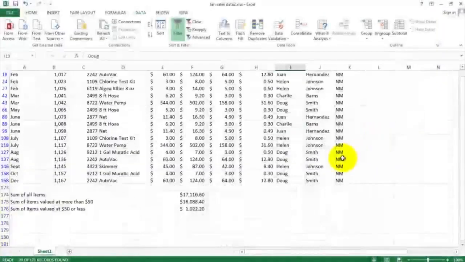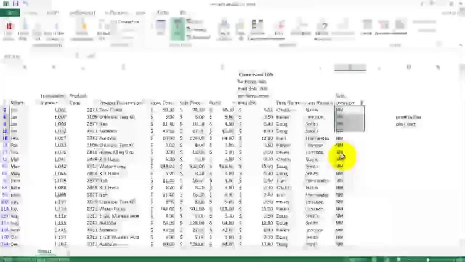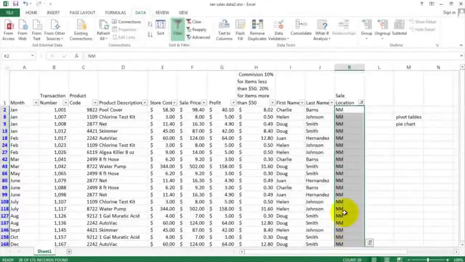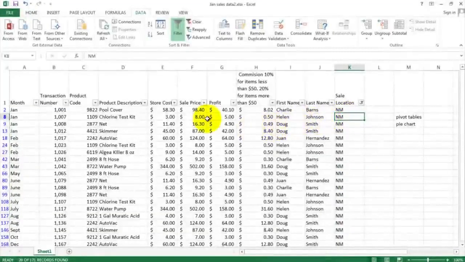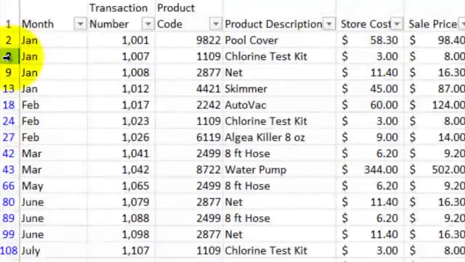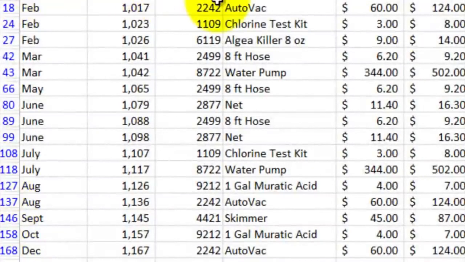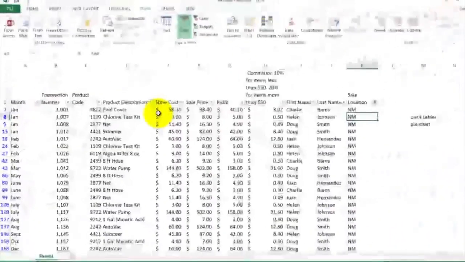Now it looks like my spreadsheet is much shorter. It's only one screen full. All the items have this in common: they have NM in column K. However, don't be fooled. The other items are still there. They're just hidden. Look at the row numbers. We start with 2, jump to 8, 9, 13, 18. So there are lots of rows that are hidden just because we filtered by this sales location.